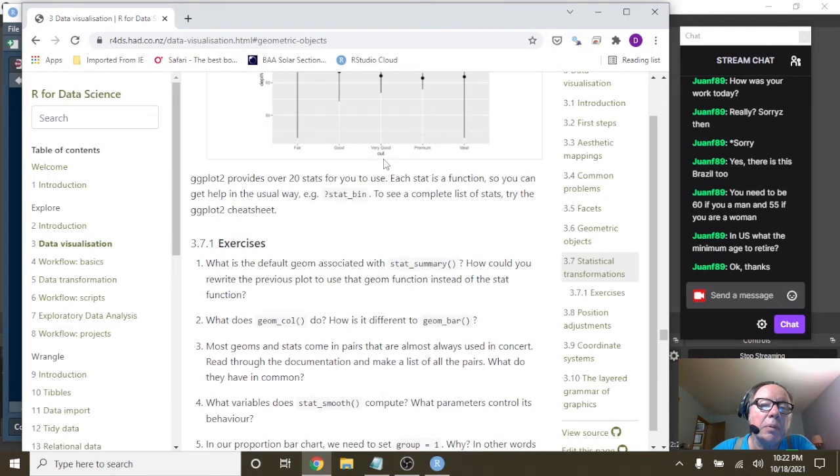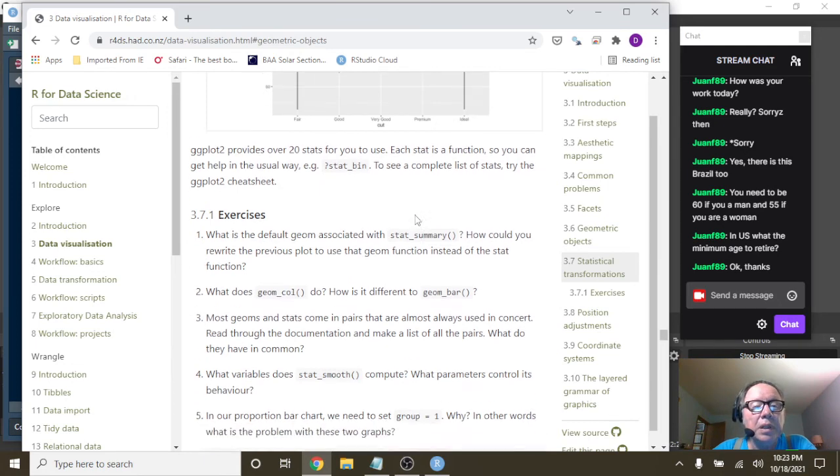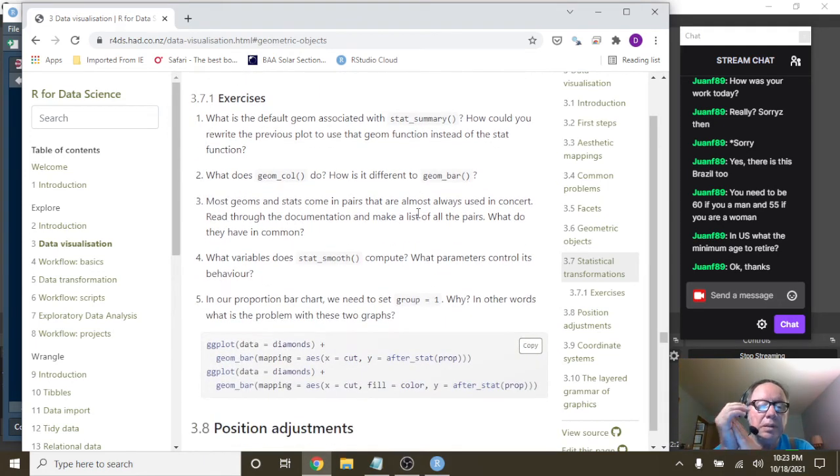Okay, ggplot2 provides over 20 stats for your use. Each stat is a function, so you can get help for it the usual way. There's a list of stats. Try the ggplot cheat sheet. Okay, exercises.